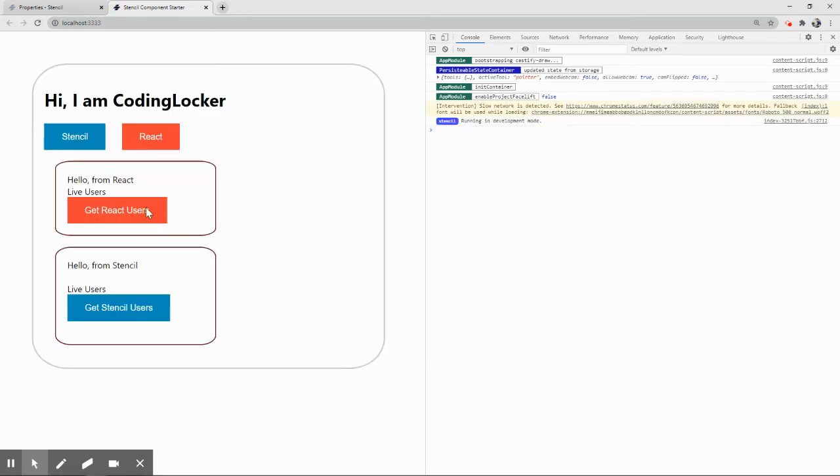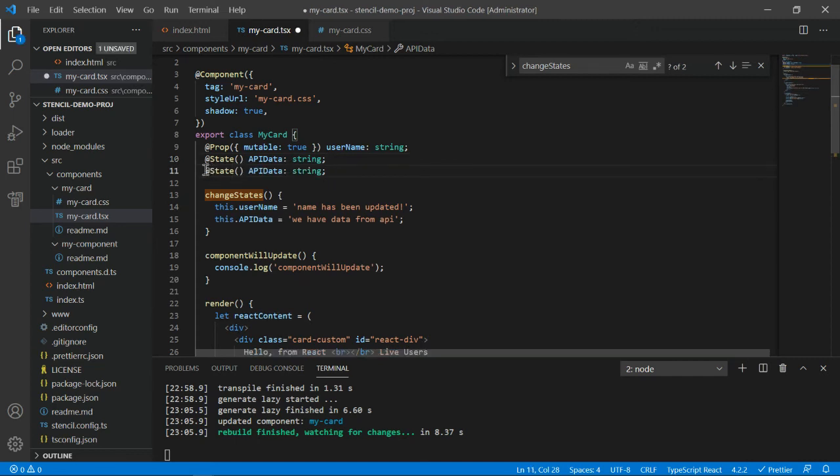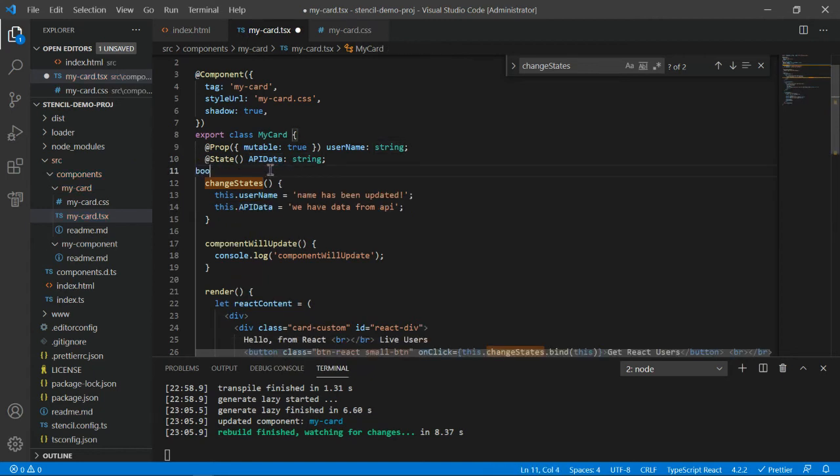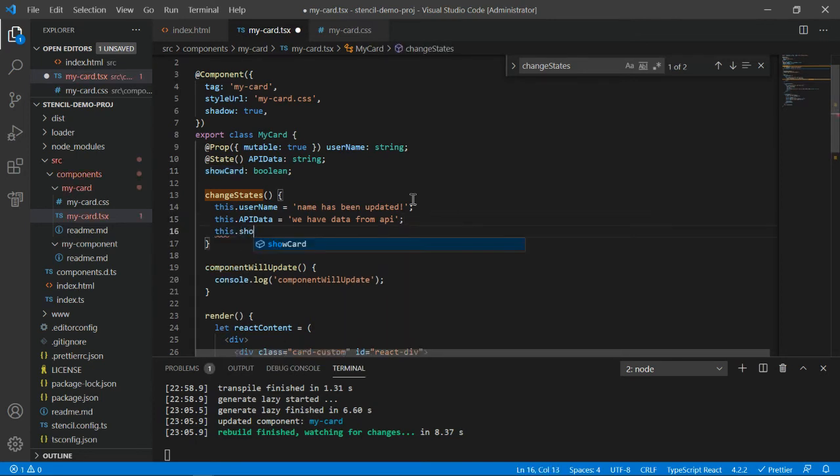Click on this get React users and see component will update. This is called whenever I click on this one. So this is actually re-rendering the component. So that is about the state. And one thing I already mentioned, that if you do not want to re-render the component, then you will not create any state variable. Rather, you would simply create a variable like this, maybe show card, which is of type boolean, and maybe you can update this like this dot show card to false. You can also set the value to true at first as well, right?